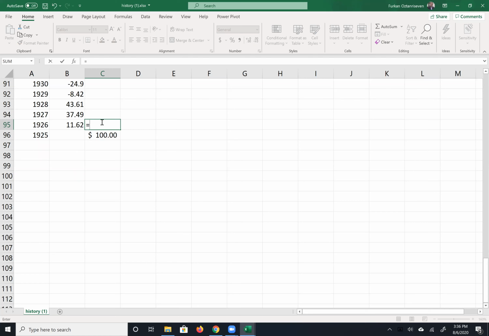To be able to compound this, it's previous balance times 1 plus the return. But returns are not percentages here, so to make it a percent, you have to divide by 100. 11.6%. All right, so you can see that my $100 became $111.62, and then another 37% growth. You can see that my money is growing.